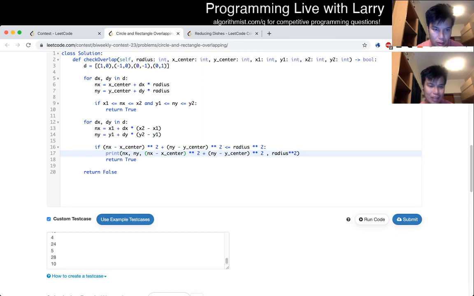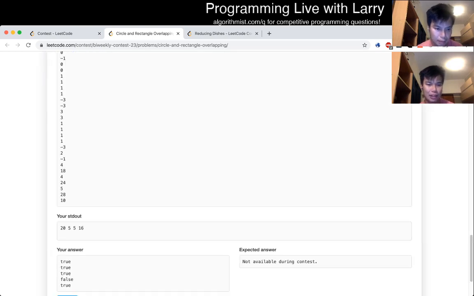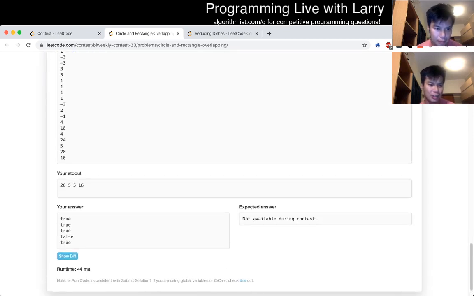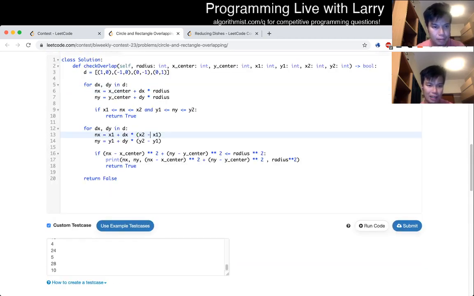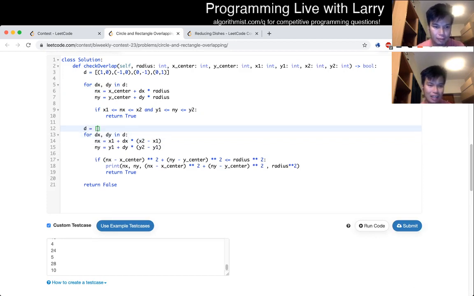Because I was expecting that if I was missing a case, I would give a false instead of a true, and not a true instead of a false. If I do true instead of a false, which is what happened, if there's wrong answer, that means I did something silly. And I was like, wait, did I get the formula wrong? And then I was like, oh, yeah, you dummy.